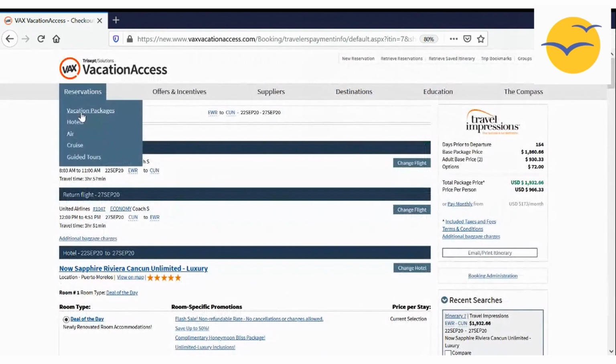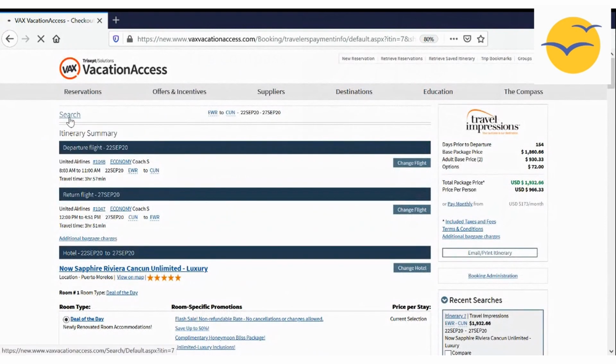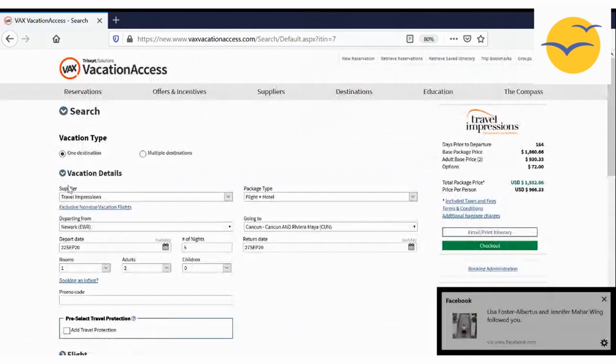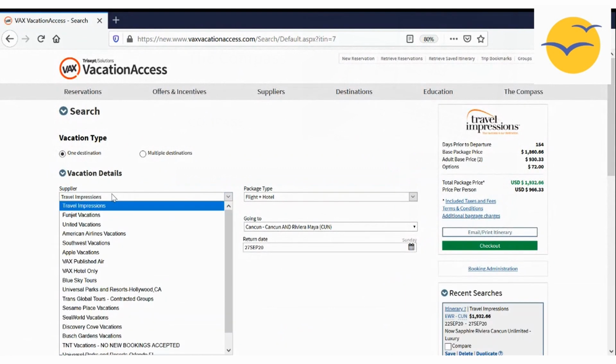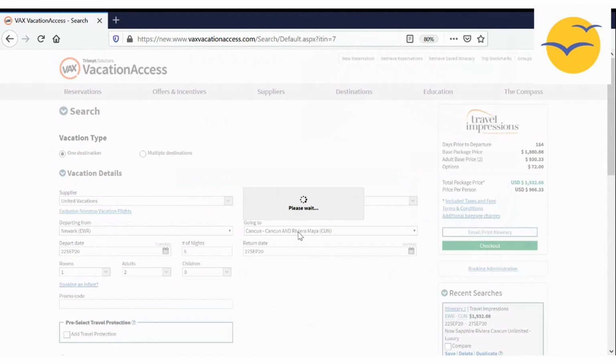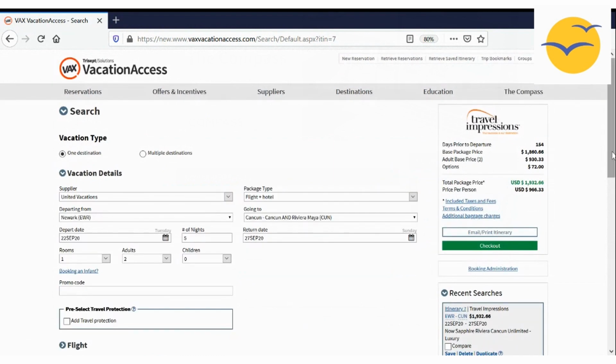Now, if I go back, I think United Vacations and Southwest Vacations specifically are different right now because they still allow reduced deposits. So let's click on United Vacations again.